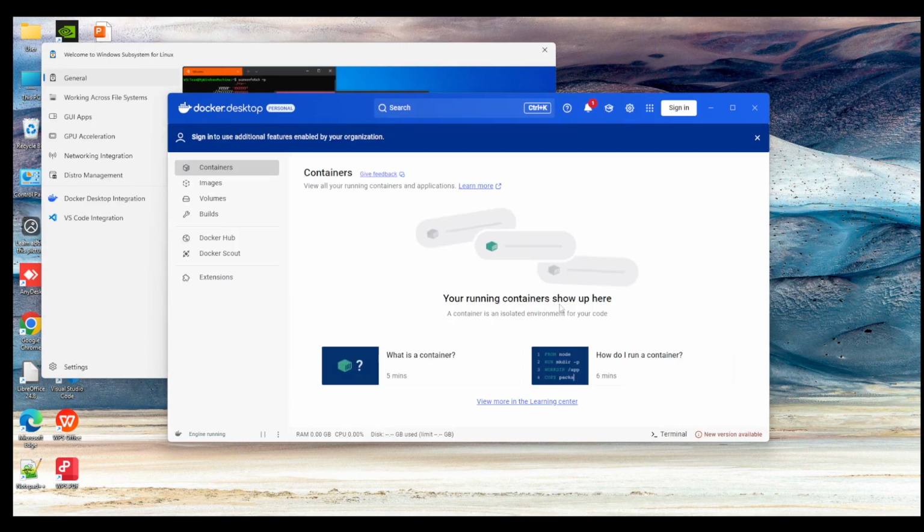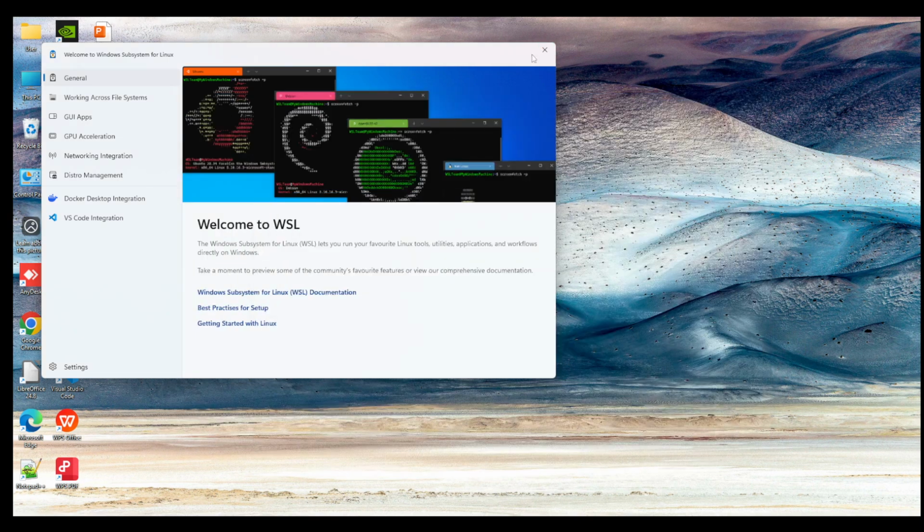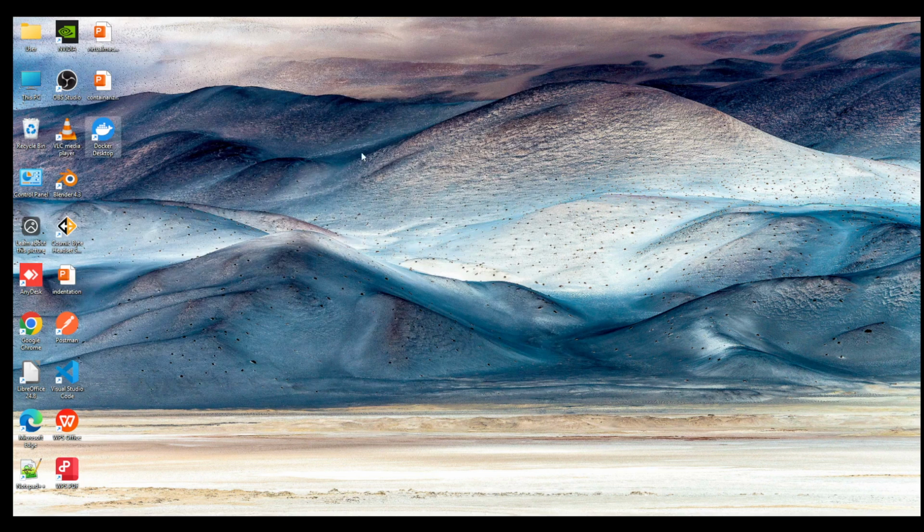Now this is Docker Desktop. We are inside, and these are the containers, through which we can manage the containers, create the containers, and manage the life cycle of the containers. And we can see here this is the Windows Subsystem for Linux which we have enabled. This is WSL, and this is the Docker Desktop icon from which we can start our Docker Desktop. So that's it about Docker Desktop installation.